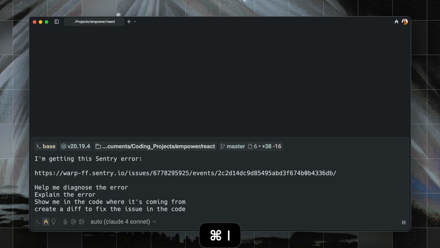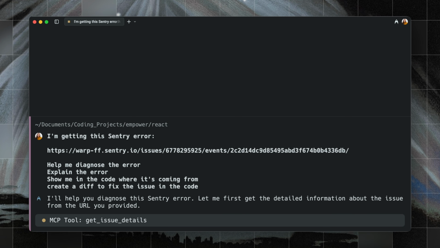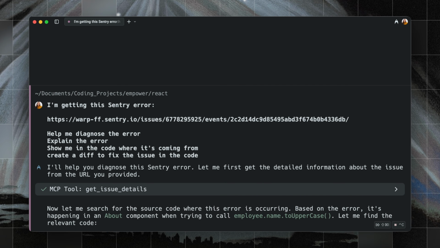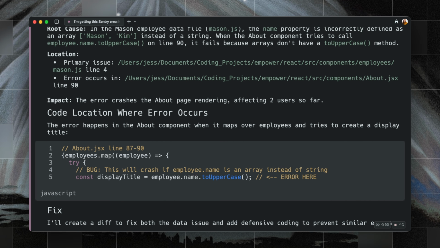The Sentry MCP server is going to call getIssueDetails, which pulls the stack trace from Sentry, and then Warp is going to scan my codebase. It actually finds the issue, which was essentially just calling the toUpperCase function on an array, and then even creates a simple code change to fix it.